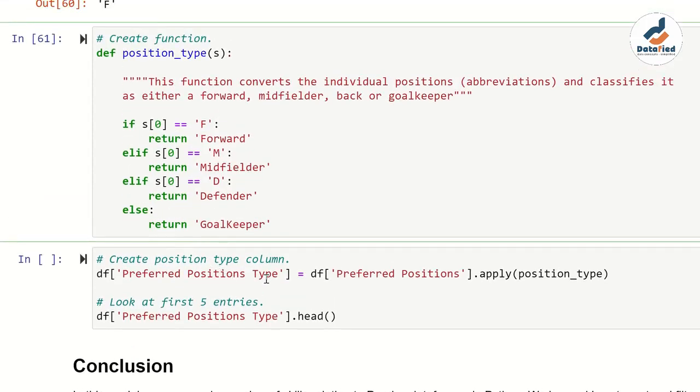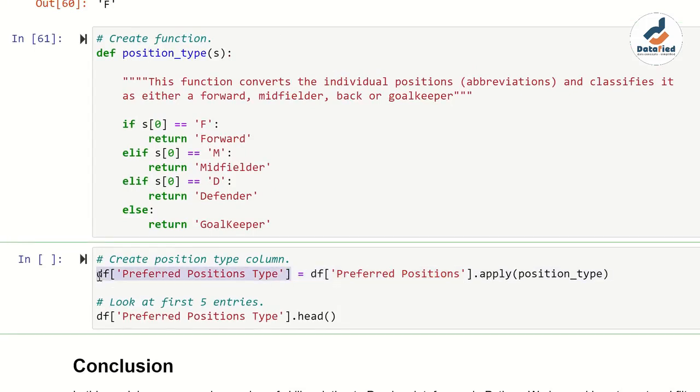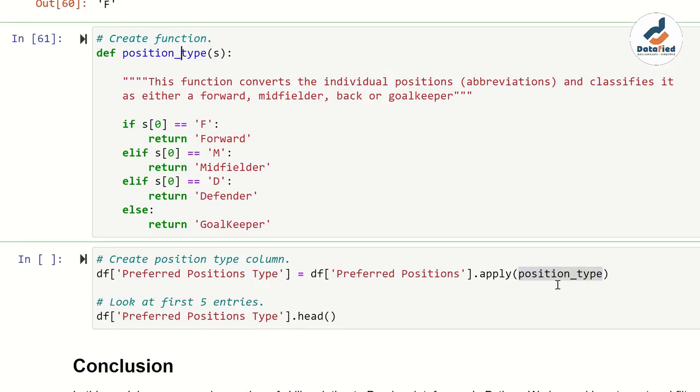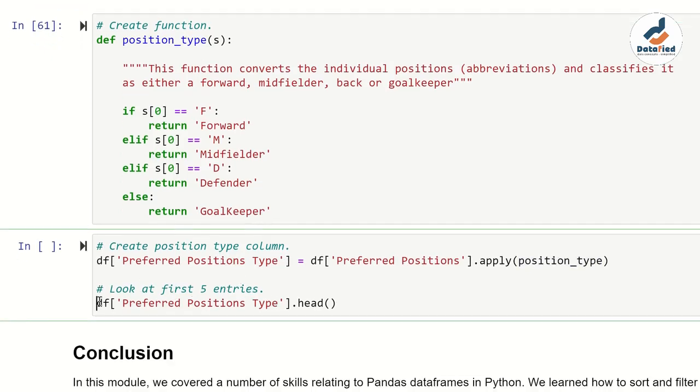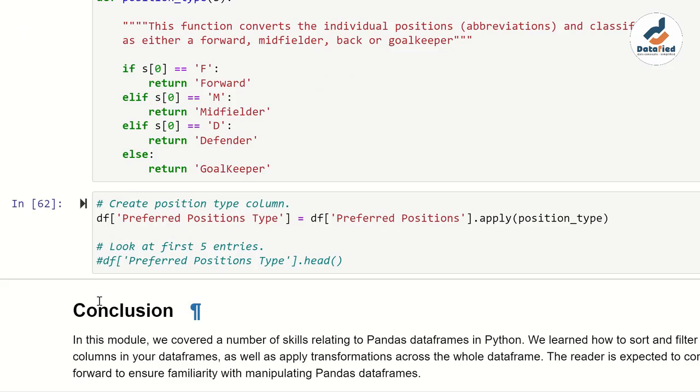Now I want to apply the function that I have created, and by applying it, I would like to create a new column called preferred position type. I'm creating that column from the preferred positions column by applying this position type function that I've defined here. So once I apply that function, I expect to have the new column created. Let me just comment this line first. Run the cell. The column has been created automatically.